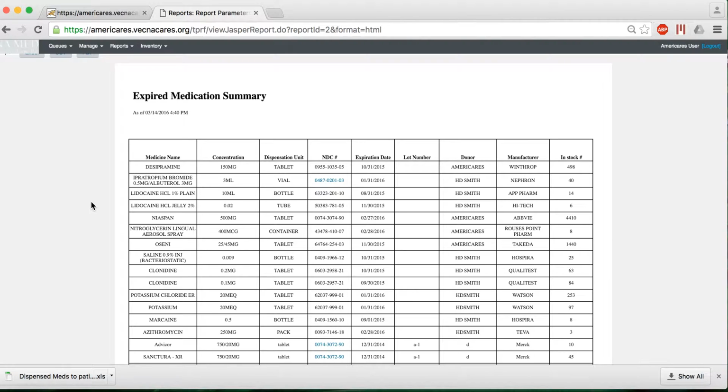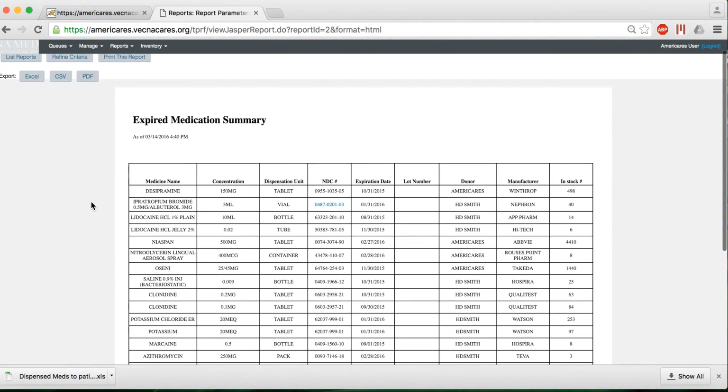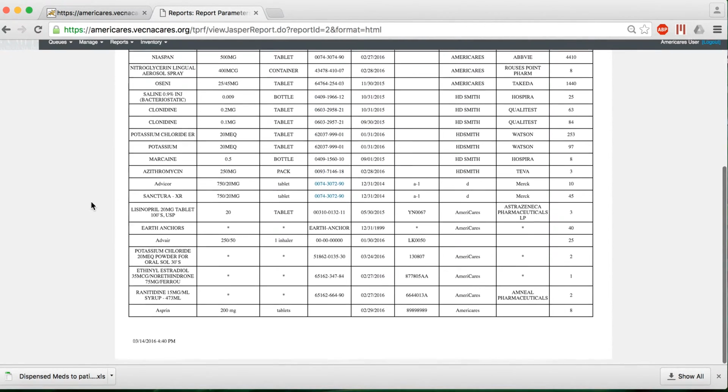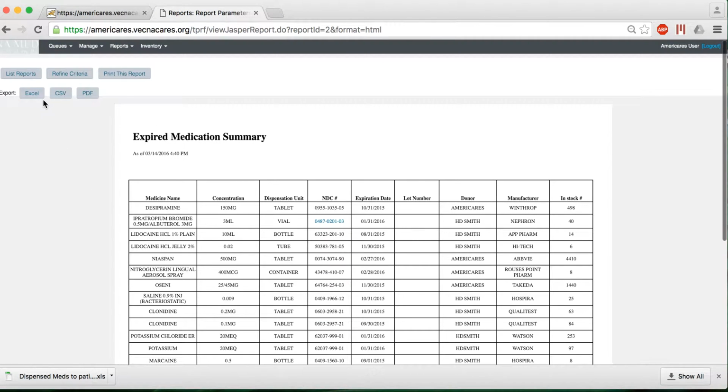Ideally, you'd get to a point where you don't have to throw out any medication at all because you'll use it up before it's expired. Obviously, that's the end goal, and we all hope we can get there. Again, I can download this into an Excel or a PDF.